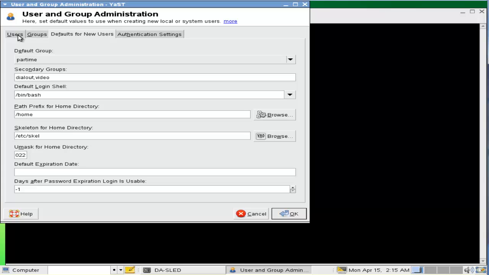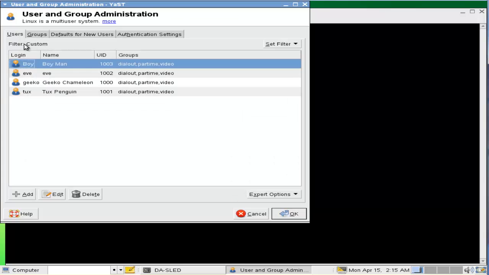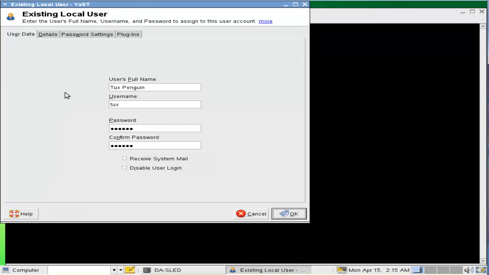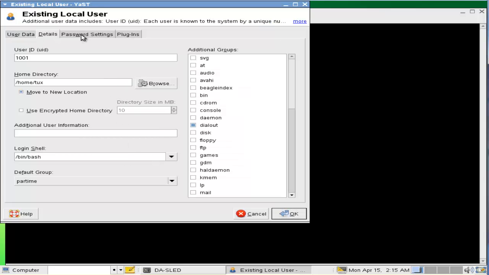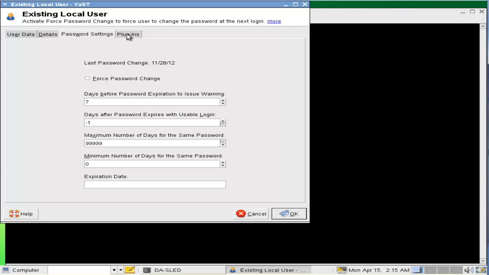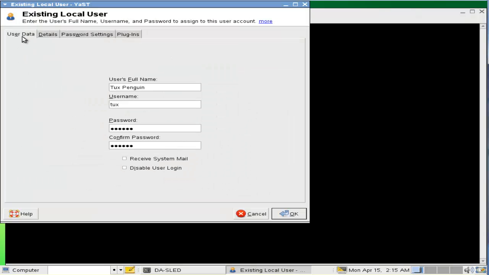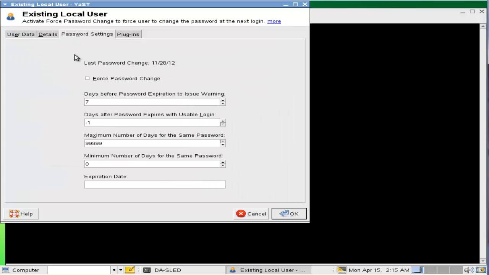On the Users tab, double-click on a user. For practice, we will choose Tux and browse through each tab without making any changes, and click OK to exit. As you can see under Tux, we have user data, details, password settings, and plugins. And all this makes up a user.